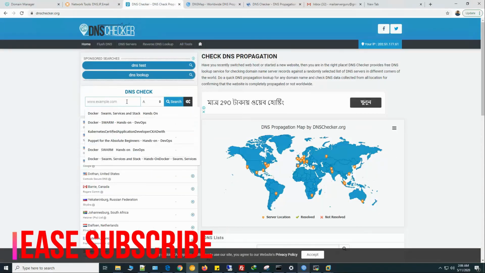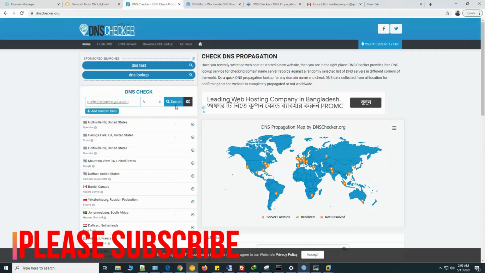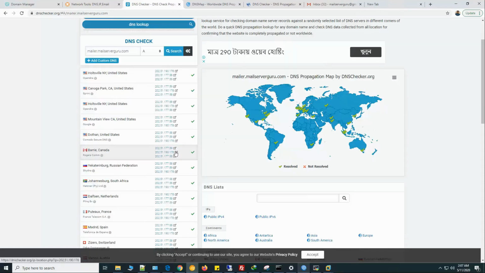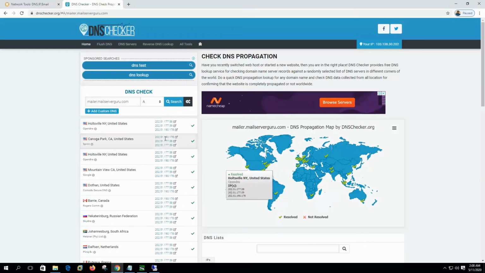Now, if we check the A record of mailer.mailserverguru.com, let's hit search. You can see that from the DNS checker, from each location during the query, Godaddy responds with its IP addresses. It is answering in a round robin fashion. On the first request, it is giving the 178 as the first IP, then 58, then 59, then again 59, 178, 58, then 59, 178, 58. So in this way, it is actually shuffling the IP. Whenever any server hits the MX query on Godaddy, Godaddy will pick a different server IP to respond back.